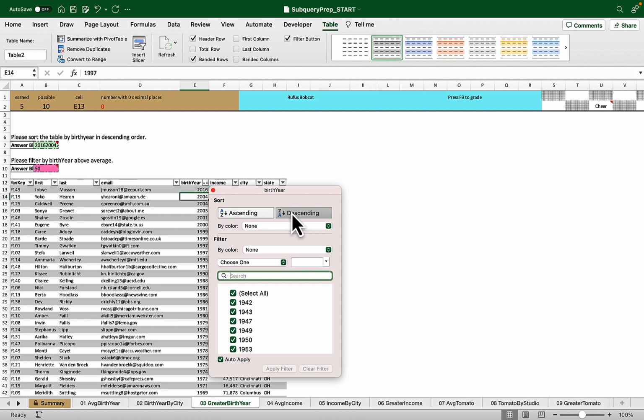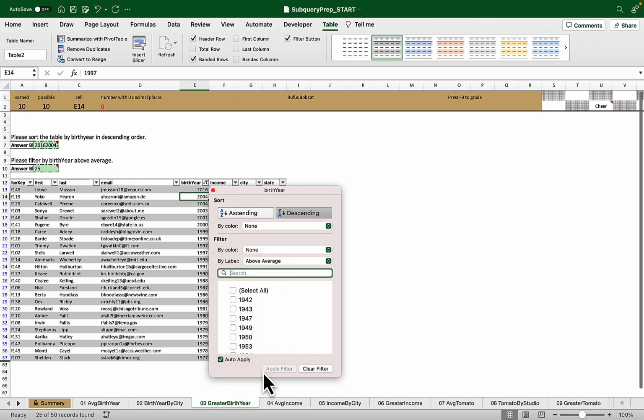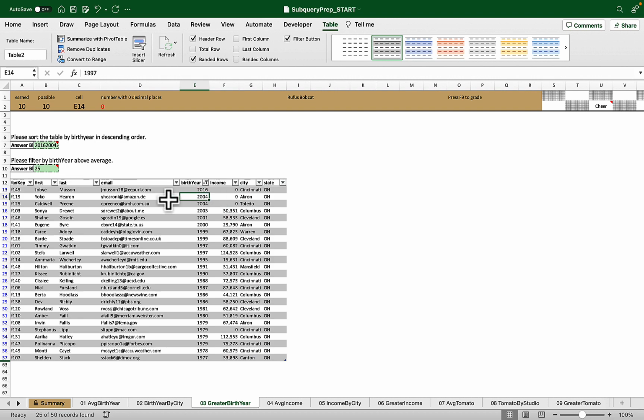Now this one, this is new, right? This whole birth year above average. This is effectively what in SQL will be a subquery, a very sophisticated subquery. So it's kind of neat that this is actually built into Excel, and it's built into Excel in the filter. And if you click here, you'll see that above average is actually a thing built into Excel, which is wonderful. So just click above average, and you're done. What would be a subquery in SQL is just built right into Excel, so that's beautiful.